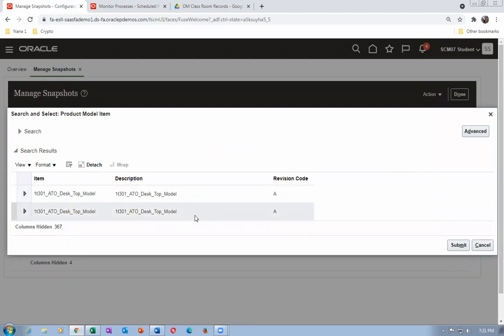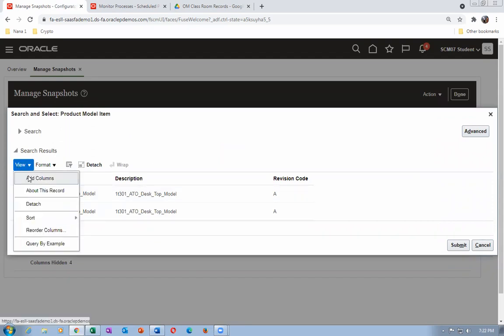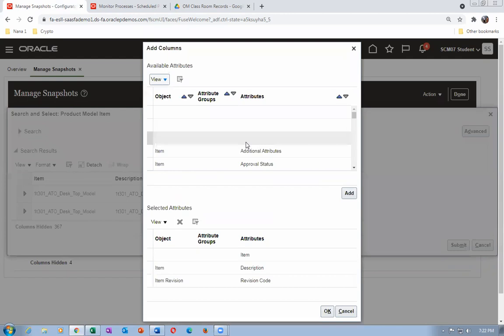Since I don't know which is the master, let me add a column here. The org column is not visible. So let me add an org column so that we'll understand which is master and which is child. So go to the view and then go to add columns. The organization I'm going to add.